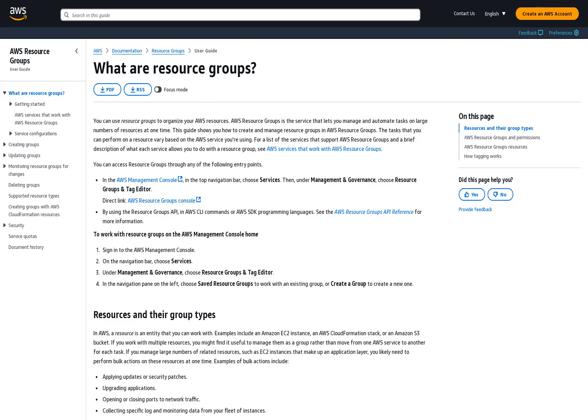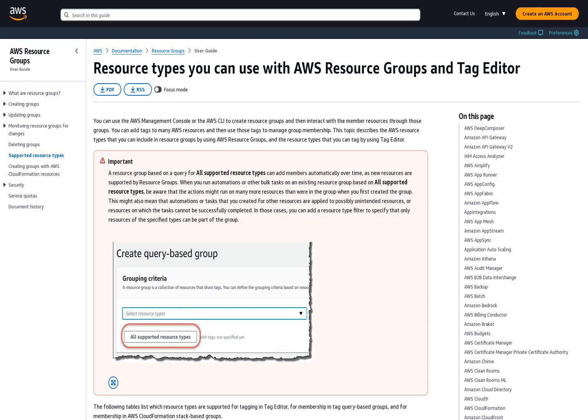AWS Resource Groups now supports an additional 172 resource types for tag-based resource groups. This expansion enables customers to group and manage resources from various services, including AWS Entity Resolution, Amazon Personalize, and Amazon Q Apps. The newly added resource types can be used to model, manage, and automate tasks on large numbers of AWS resources by logically grouping them.